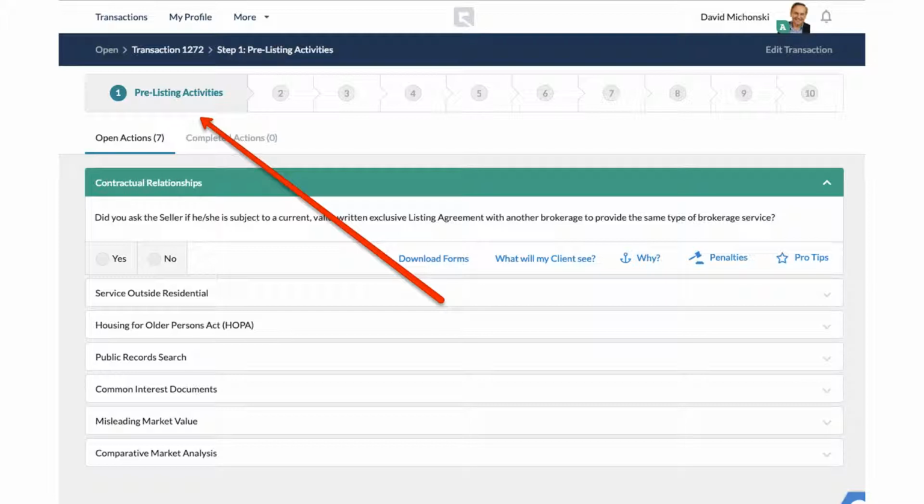Now, the very first one is pre-listing activities, and this is a very important one. There's some federal actions here, but there's also some very important local ones that you're going to all learn about in our next tutorial. But you want to start off right, so take this one very seriously.